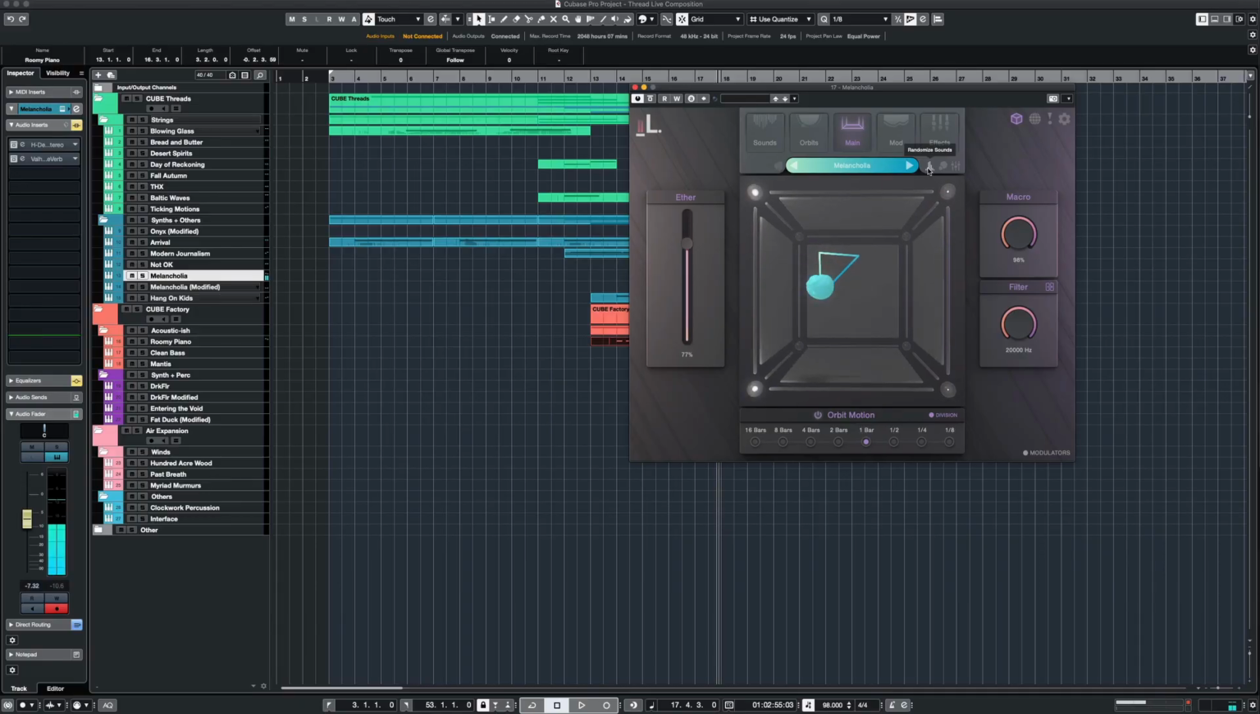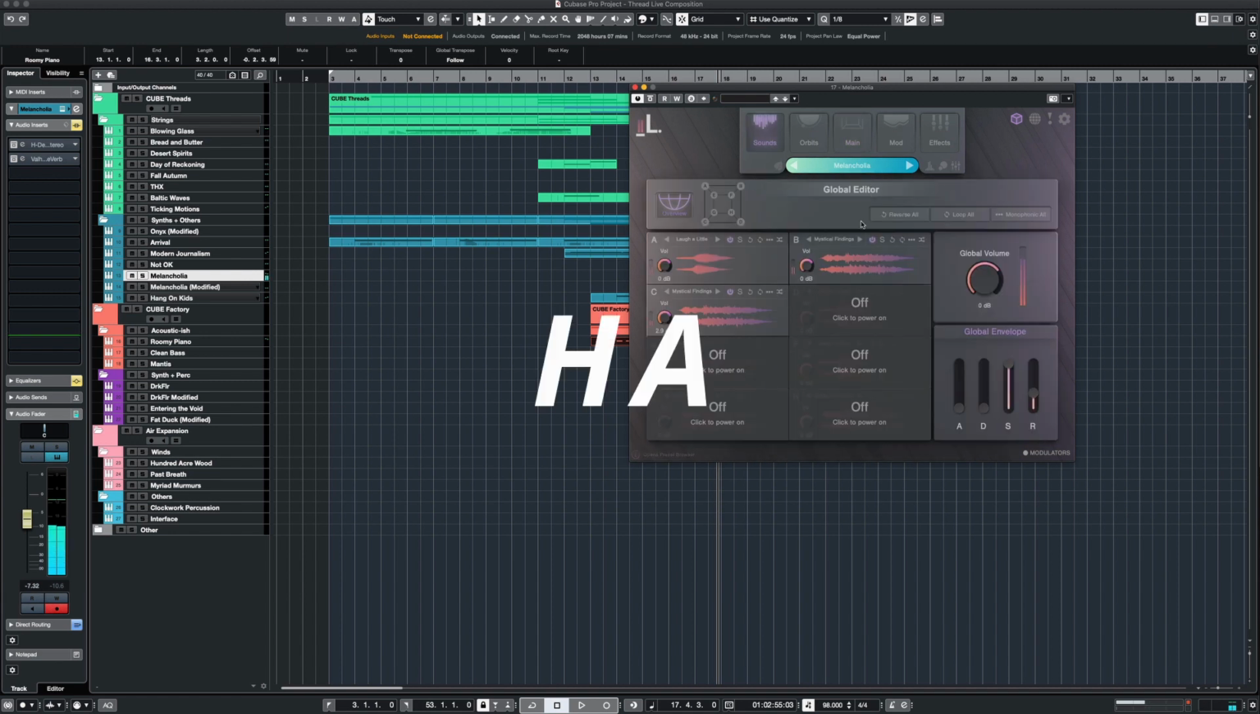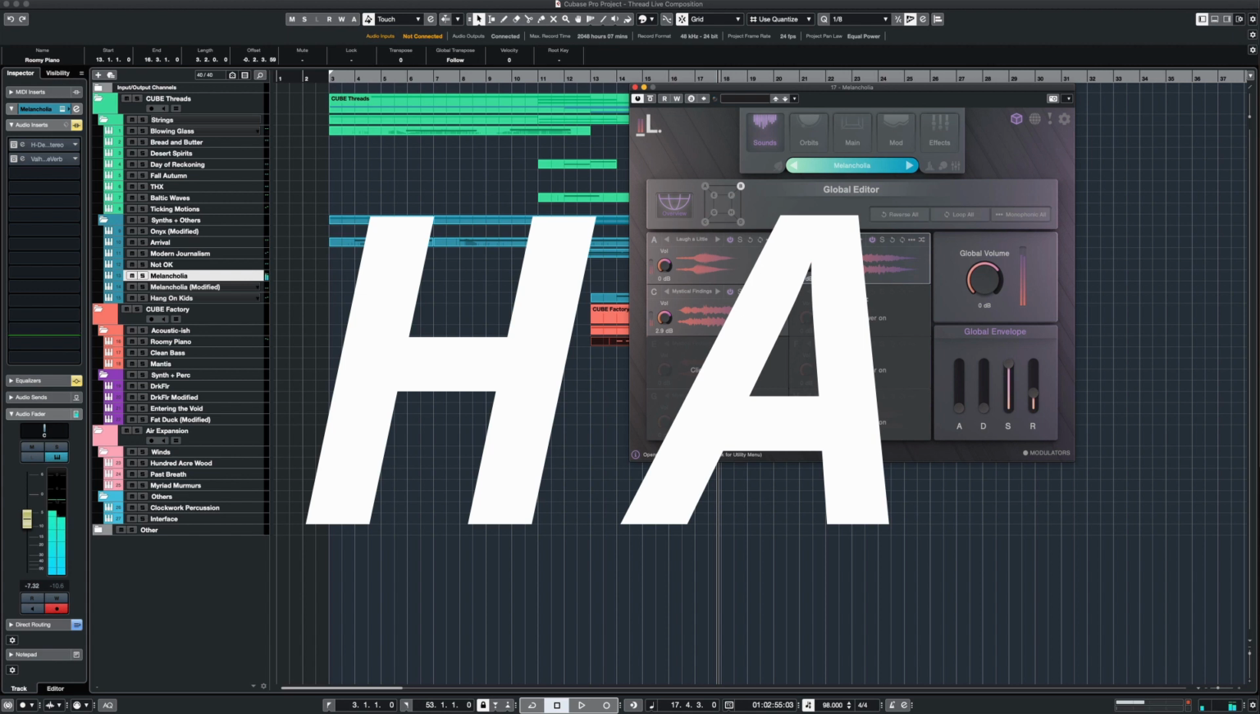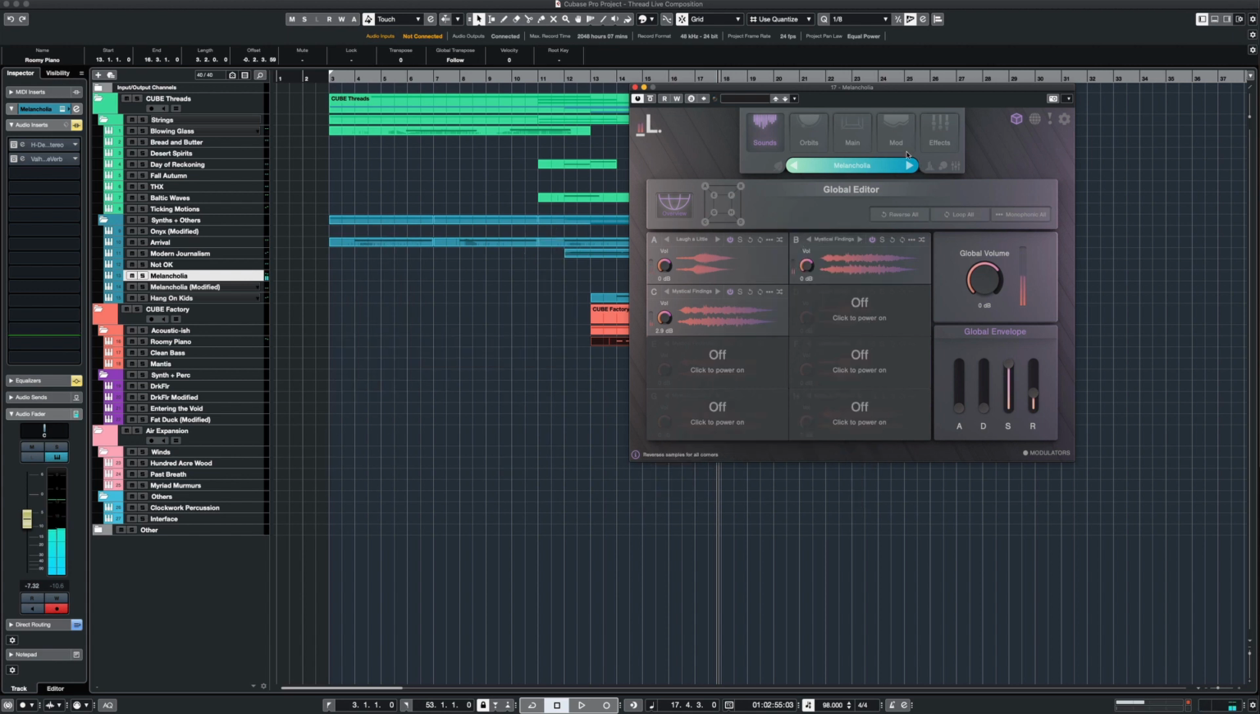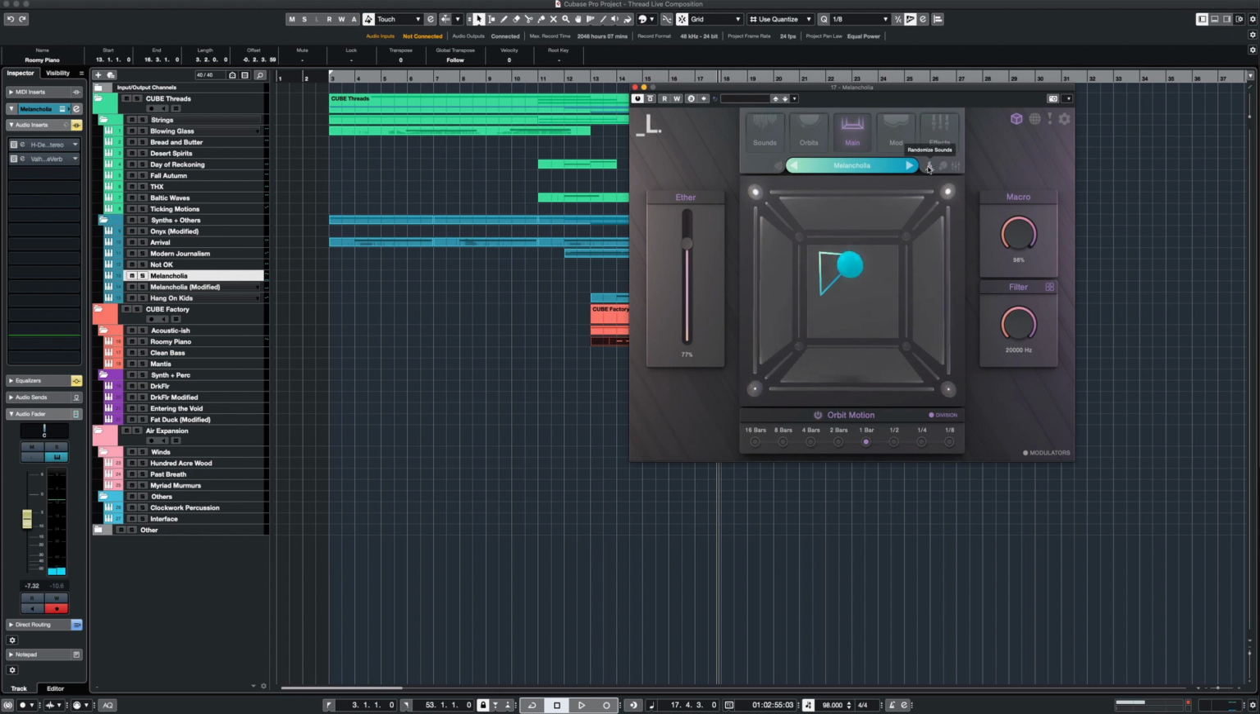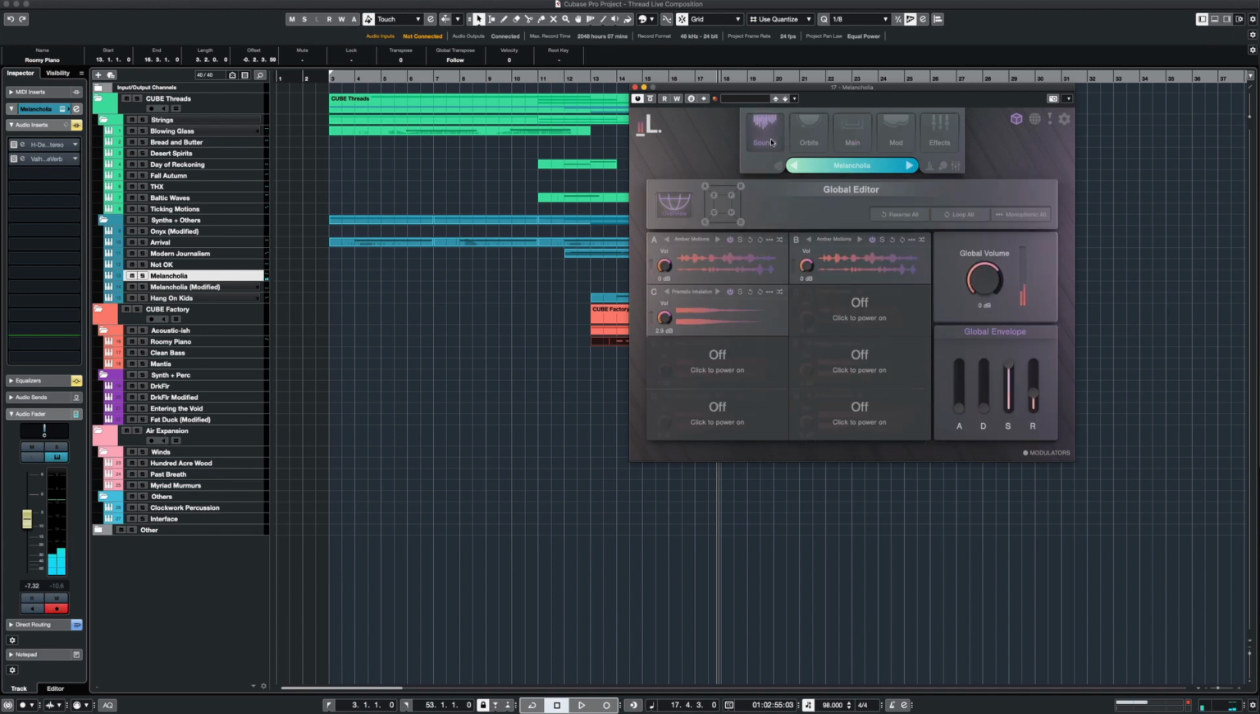It will keep the integrity of the orbit, but it will change the sound sources. Very different sound. Ooh. That's kind of interesting. I don't want vocals in here though. That's really cool.